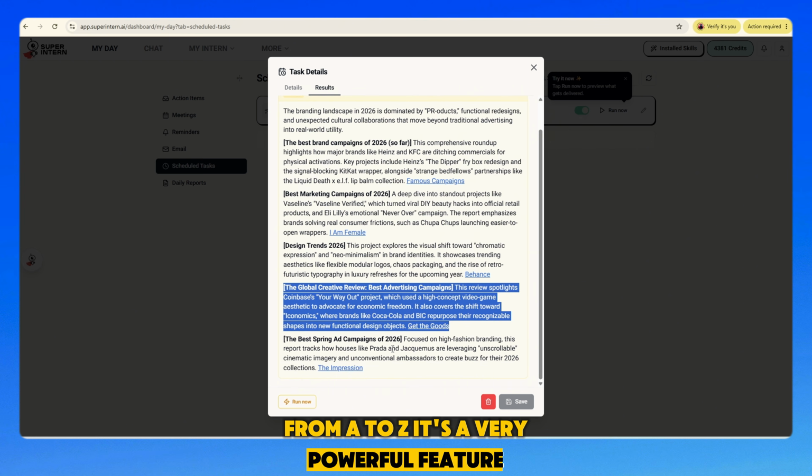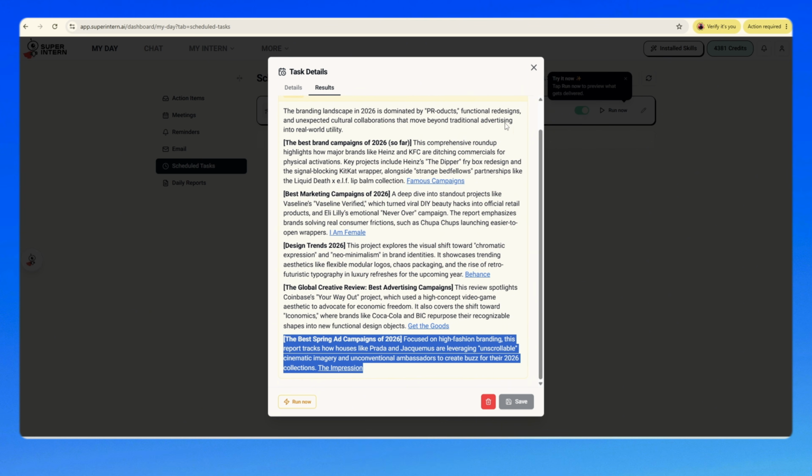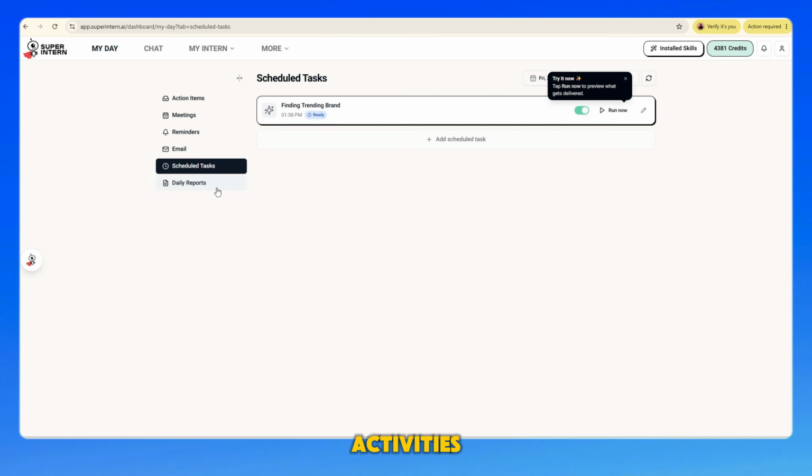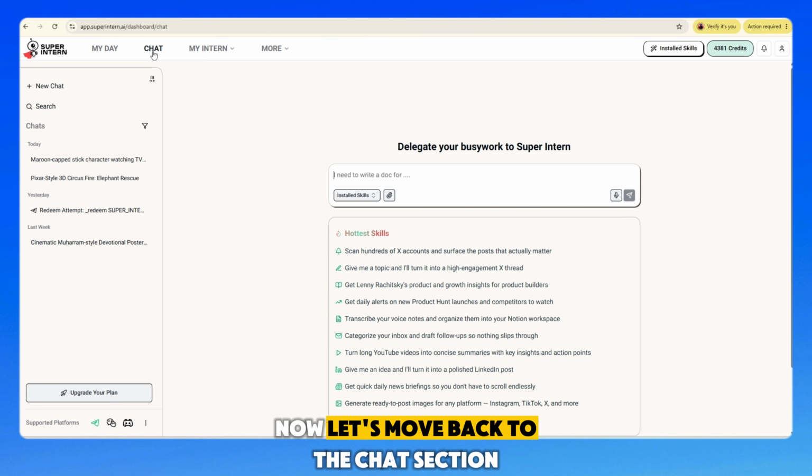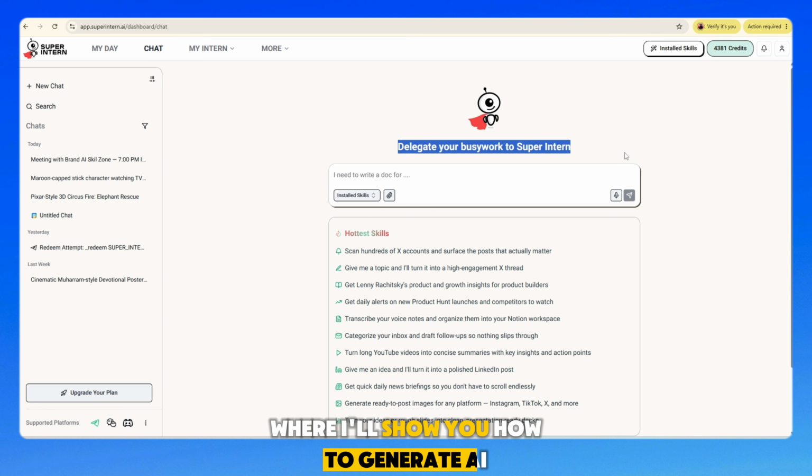It's a very powerful feature for automating repetitive work. Finally, all your completed activities and updates will appear in the Daily Reports section. Now let's move back to the Chat section, where I'll show you how to generate AI images.